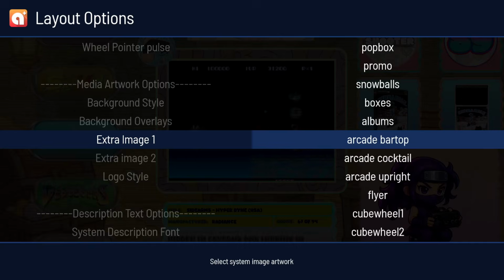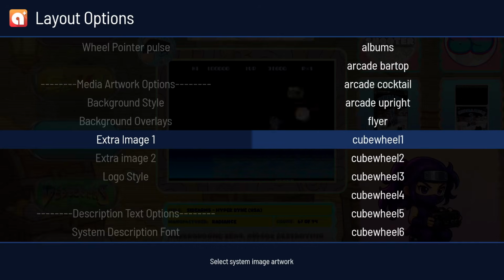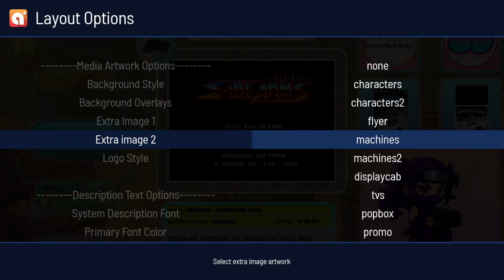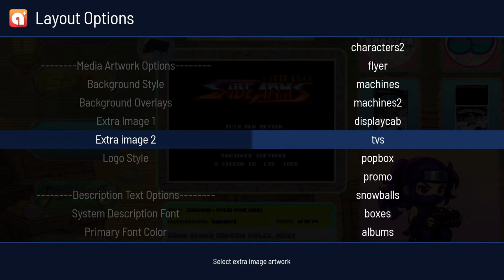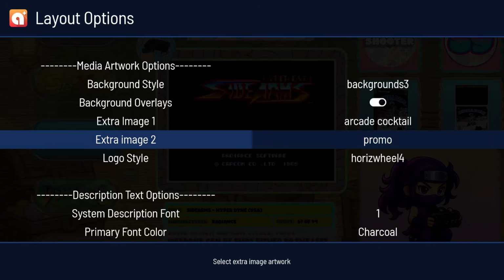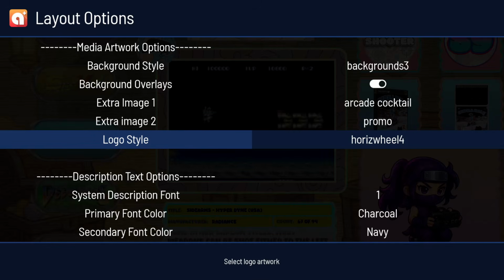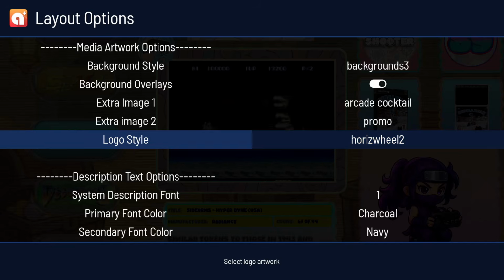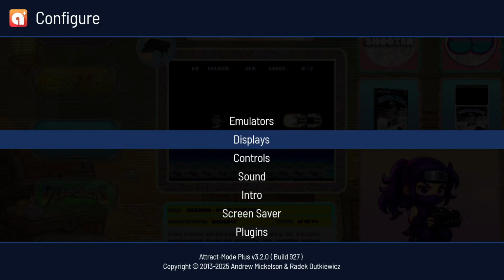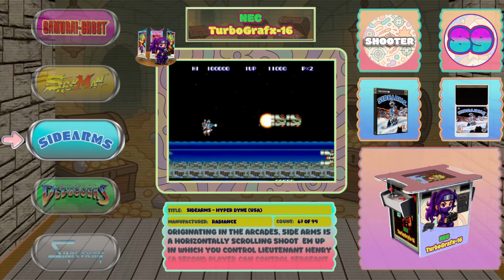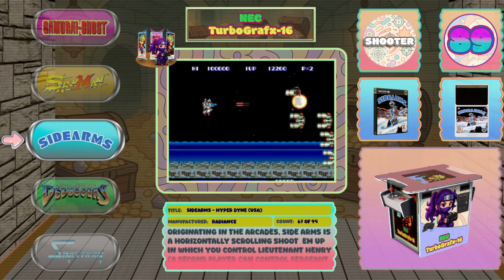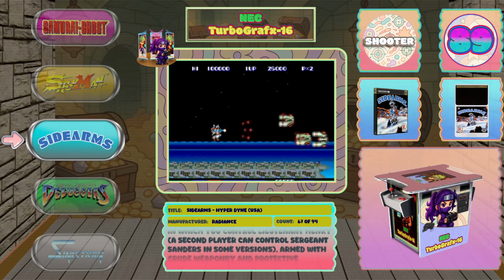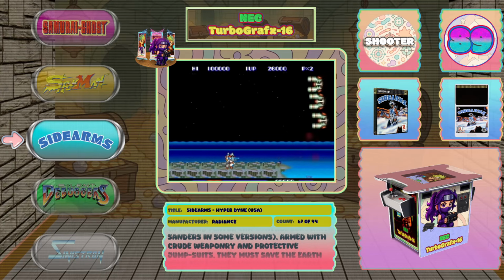Like the main menu, you've got these extra images. I don't know, let's change to an arcade cocktail machine. And maybe we'll change this to a thing called promo, which I'll show you what it is in a minute. And the logo, can't see it right now, but at the top of the screen there's a logo. Let's change that to number 2. Let's just have a look at that for now. Arcade cocktail, bottom right. Then top left, that one with the little character in front of the sign. The top left of the video snap, that's called a promo.